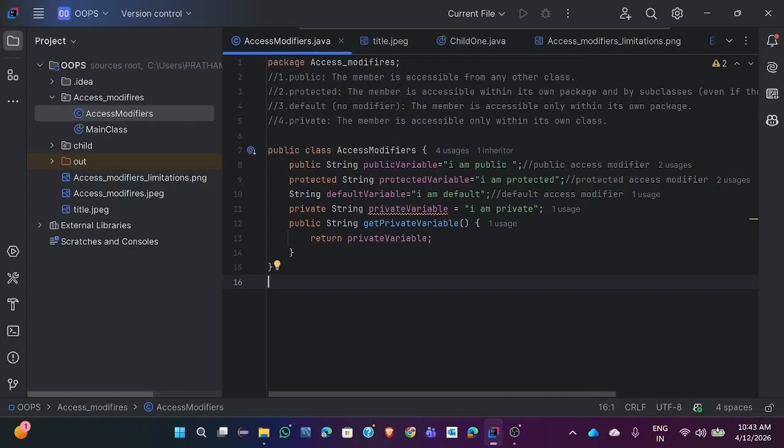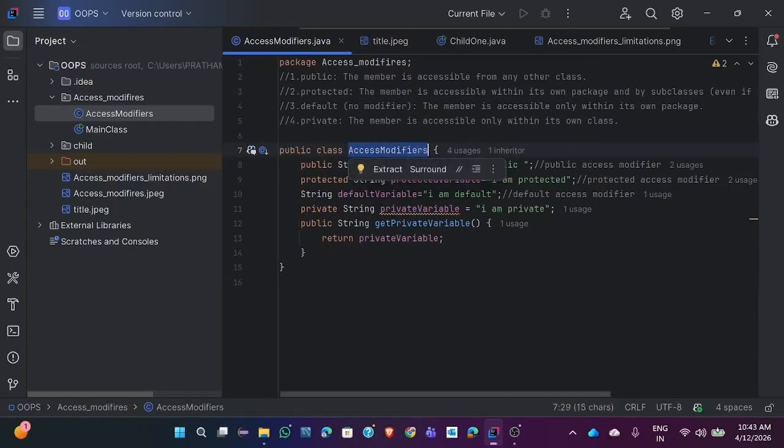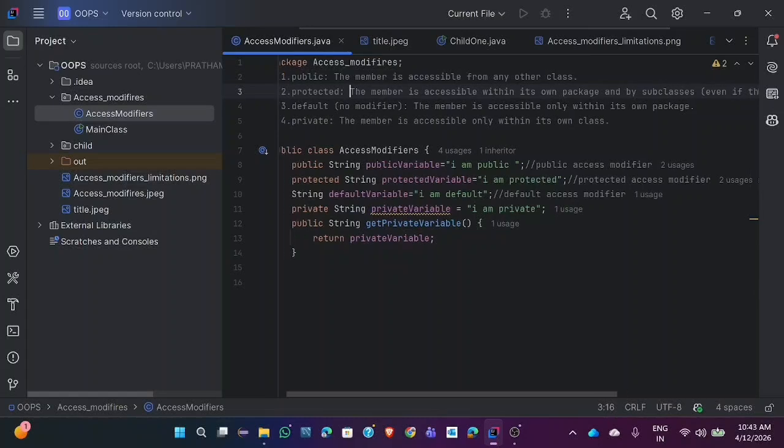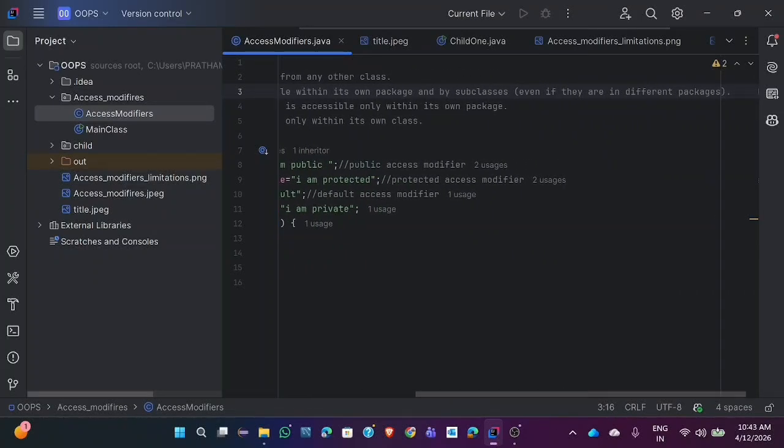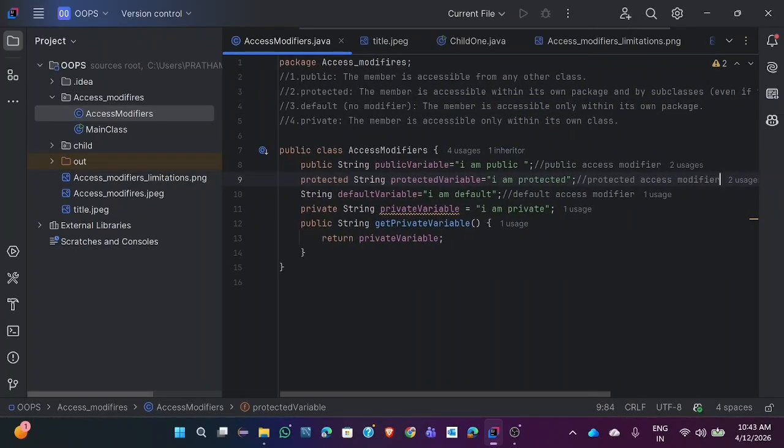So see, this class is access modifiers class. As we have seen, the member that is accessible from any other class is known as a public access modifier. And second one is protected. The member is accessible within its own package and by the subclass. Means by using the inheritance, we can access it outside the package. Instead of definitions, we can see it one by one.